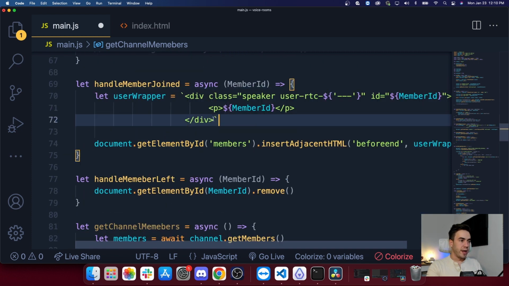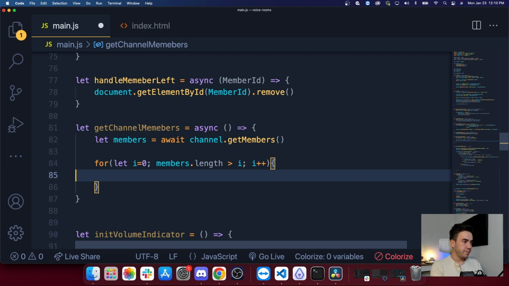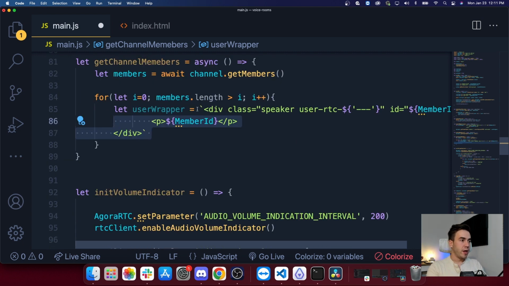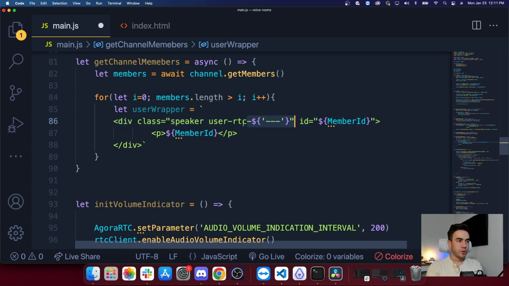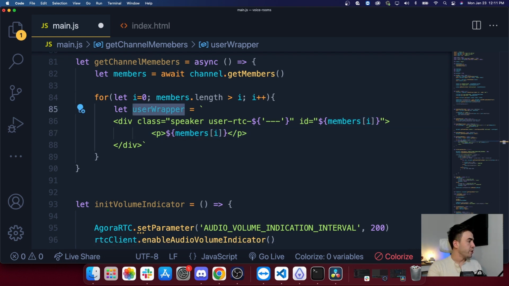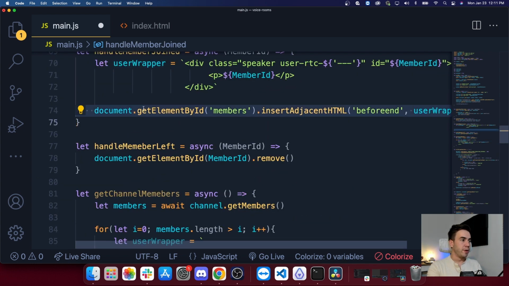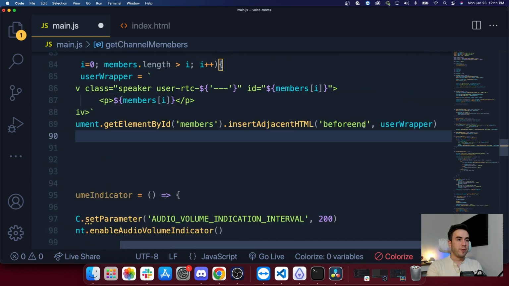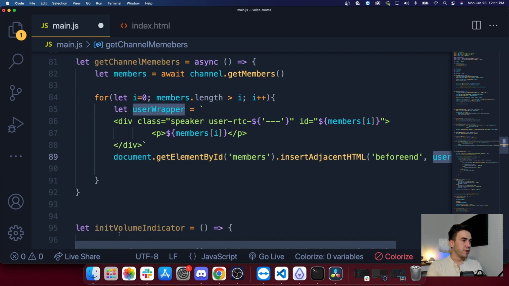Okay, so we have our for loop here, and what we're going to do is create a new member wrapper. So I'm going to create this user wrapper. We'll bring this down here. So on each iteration, we're going to update the contents here. So user RTC, it's good. What we're going to do is get members, and we specifically want to get that member ID. So we'll pass in i. So it's just going to be a list of UIDs. And we'll just pass in members i right here. So we're just going to get each member, and then append that member to the DOM. So we're going to grab this right here and bring this into our for loop. So we're going to go to the members wrapper and simply update that. So that is our user wrapper.